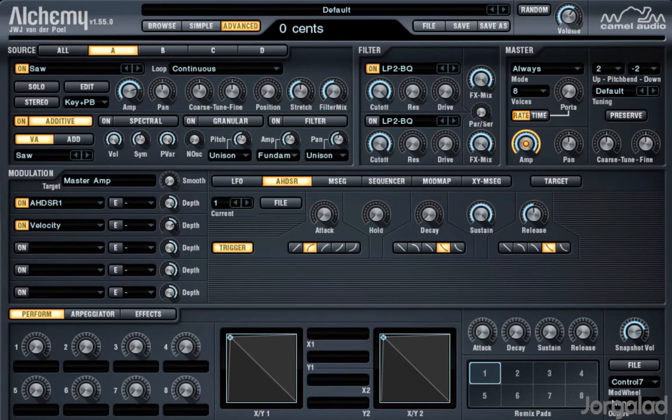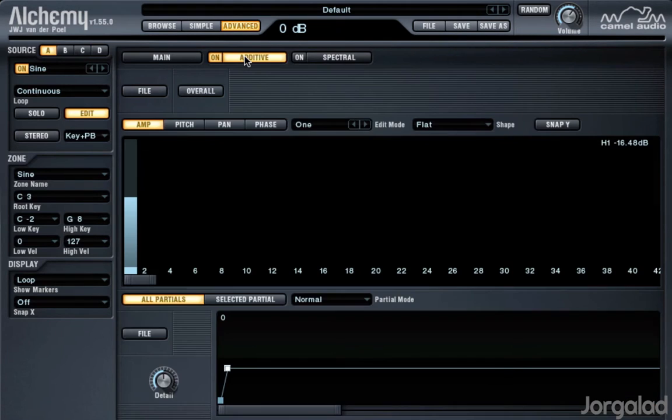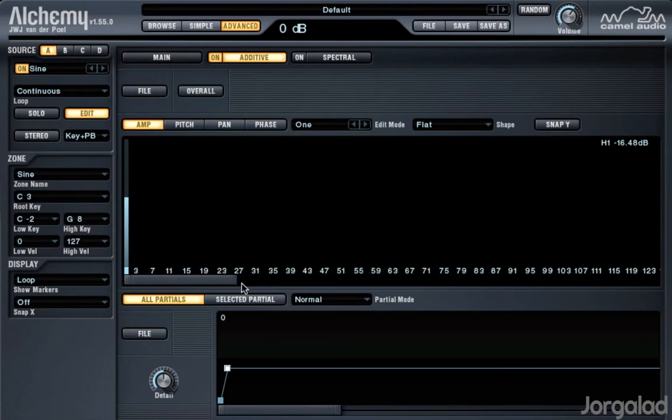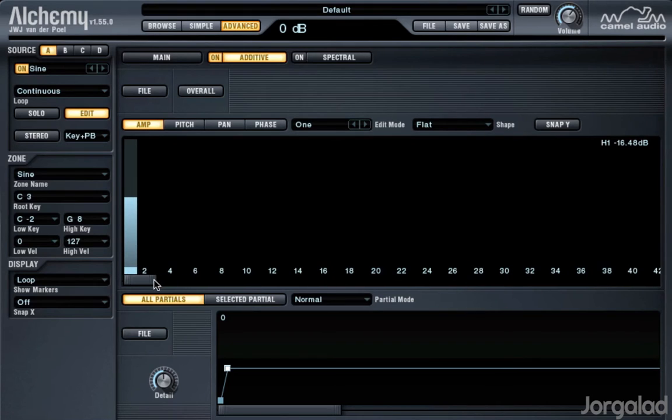There are lots of additive synthesizers available in Reactor, in Logic, in Ableton, pretty much anywhere. But I will be using Alchemy because I think it shows the way it works very nicely. So if we click add here for additive synthesis and we click on the edit page, we can see here that we have one partial. This whole window is the list of all the partials that we have. And this first partial is just a sine wave.